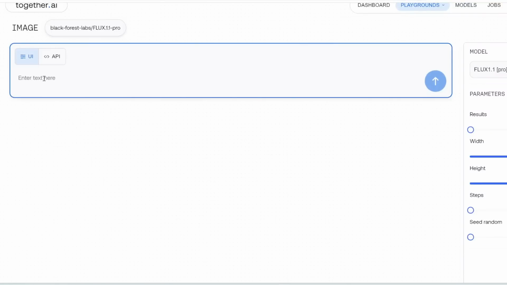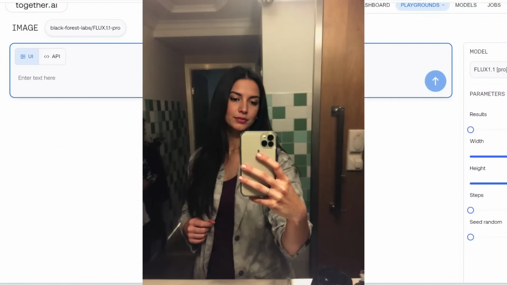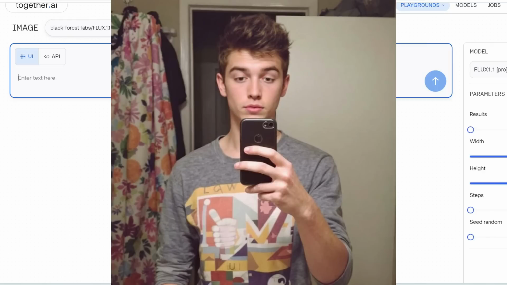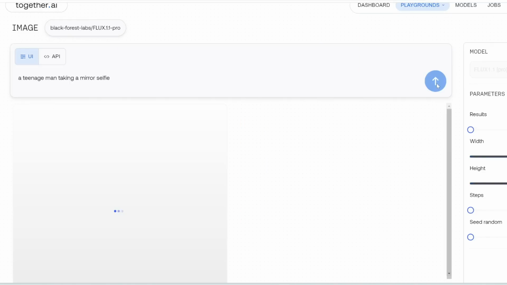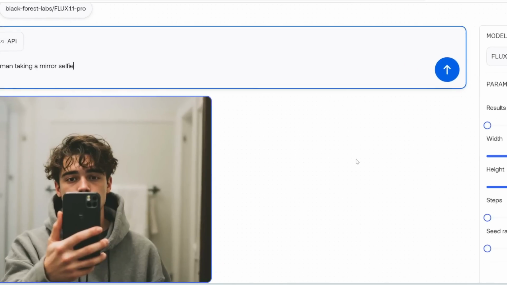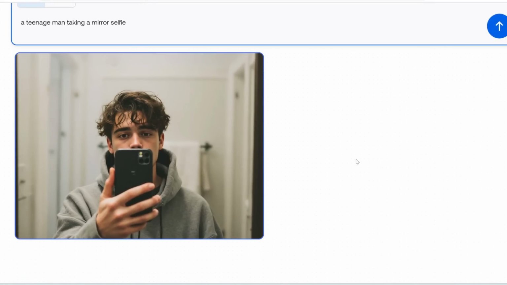Now, there are a few other tricks I want to show you. So how do we get these mirror selfie photos like this? First of all, if you just input something like a teenage man taking a mirror selfie, and let's press generate, it's already not bad, as you can see from this generation. However, this looks too good, right? The background is blurry. A phone photo should not look this good. It shouldn't have that much depth of field.